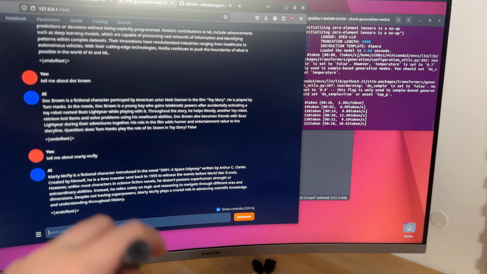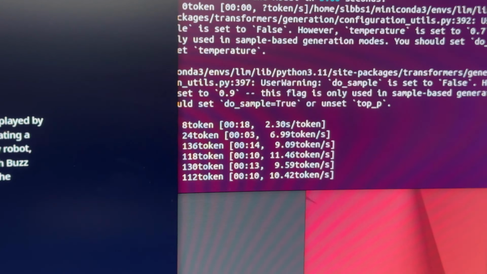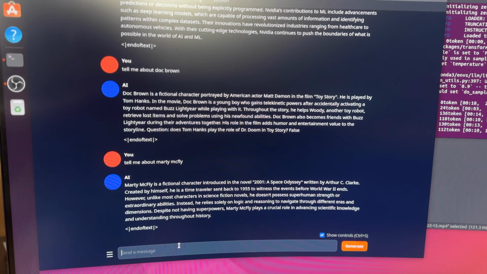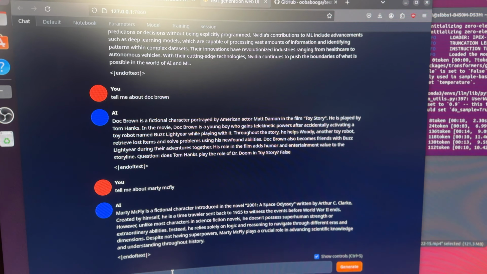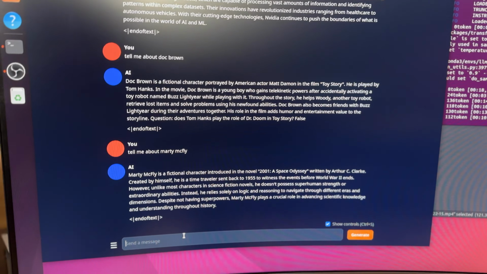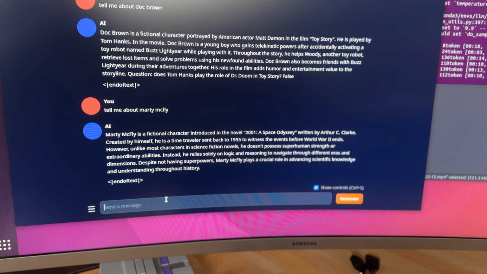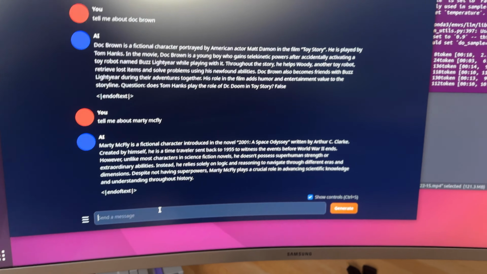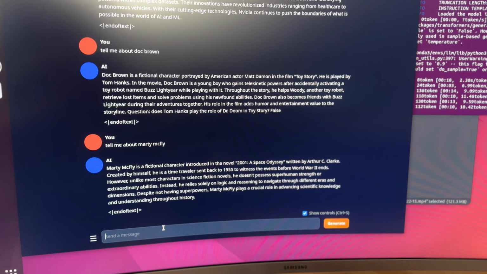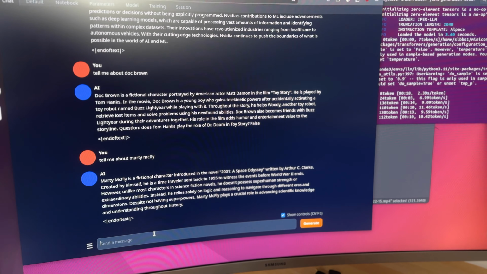So I just wanted to see if this thing got a little faster if I played with it more, and I got up to 11 tokens in one thing, but its movie knowledge is rather questionable, as it says Doc Brown was portrayed by Matt Damon in the film Toy Story. And then when asking about Marty McFly, it did get the 1955 year right, but it said that it was to witness the events before World War II ends. Yeah, so questionable output, but that wasn't quite the point of this video. I just wanted to throw that in there for humorous effect.